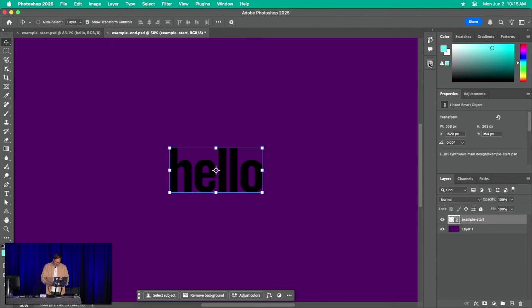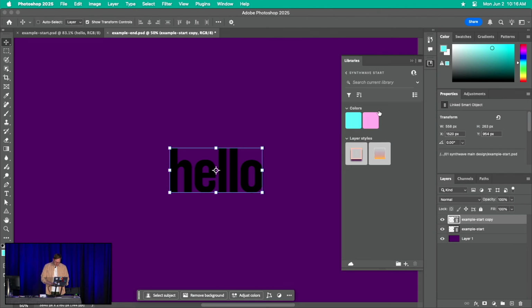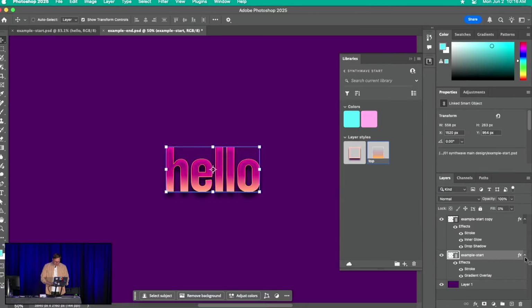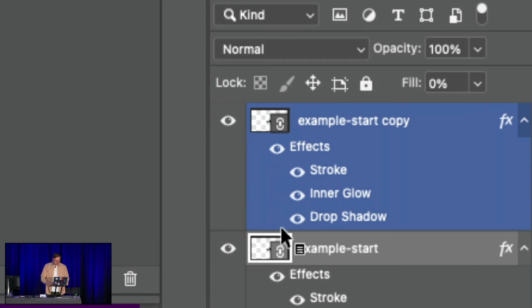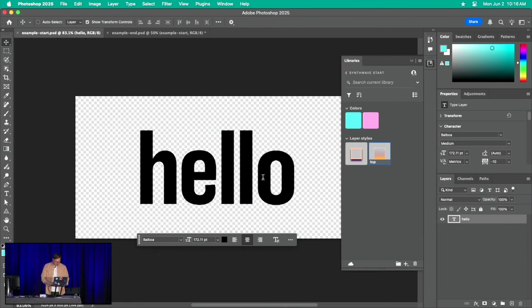Based on that, I can hit Command-J to duplicate that file if I want to. I'm going to go ahead and apply some of these styles. I'm going to apply this style here, and this style here, using libraries. And it's the exact same result, right? Now, the advantage is that they're all linking to the one and the same source, which means if I do have to make a change, I can just double-click that file.